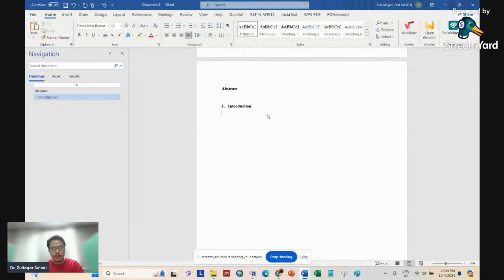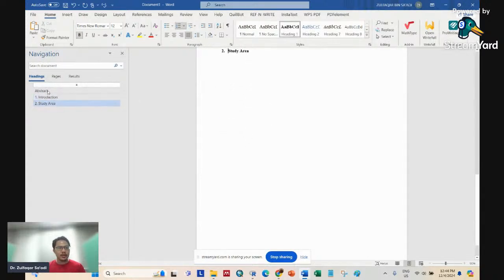And then you can do section two. What study area? Study area. You can write and then highlight it. Go to heading one. So it's become section two. You see? You can go directly easily. Abstract, introduction, study area. And then I want number three is data.